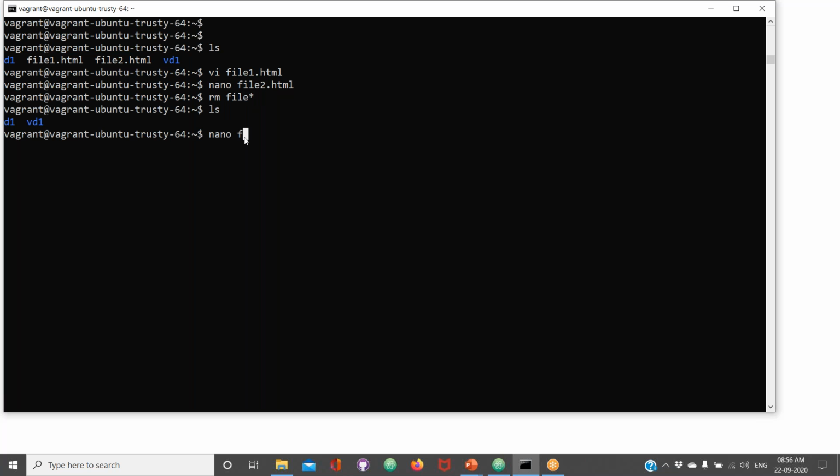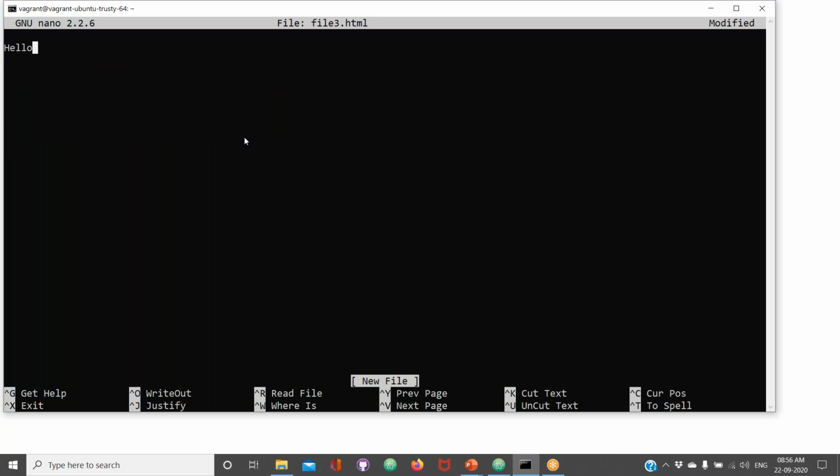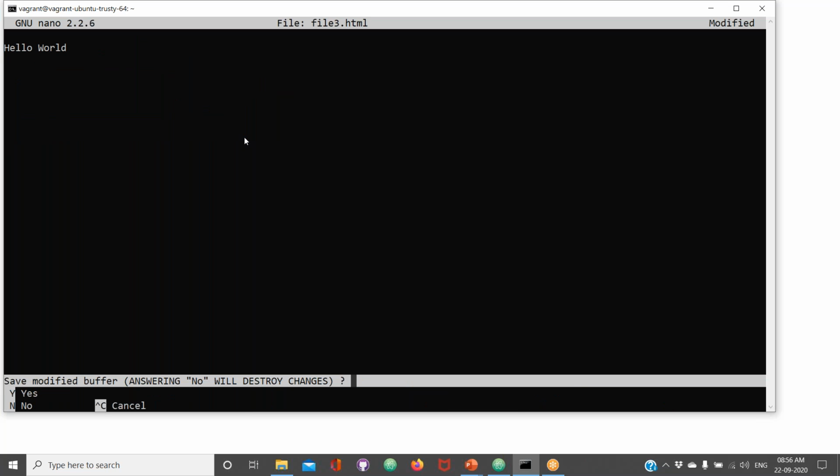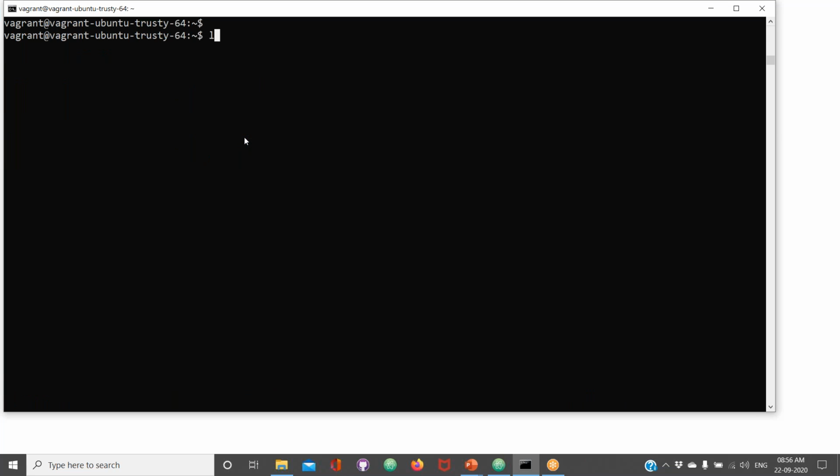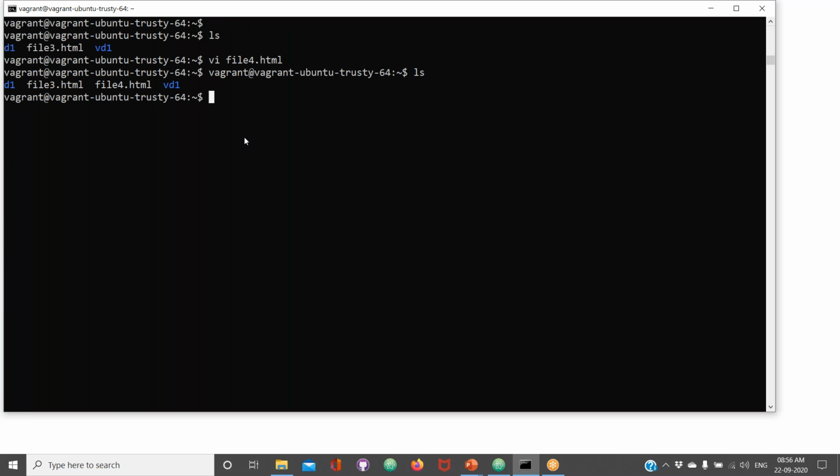Once again, nano file 1 or file 3.html now. Hello world. Control X. Changes. So the file right now available is file 3, vi file 4.html. Hello world. Changes by vi. Esc, :wq, quit. Do an ls, you see file 3 and file 4.